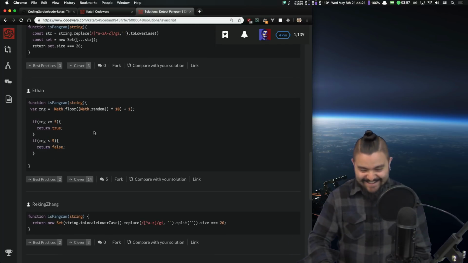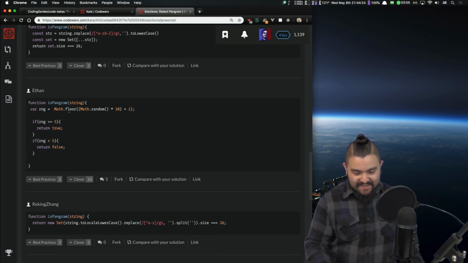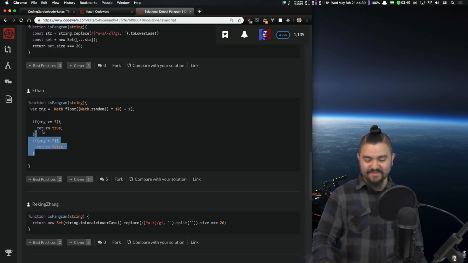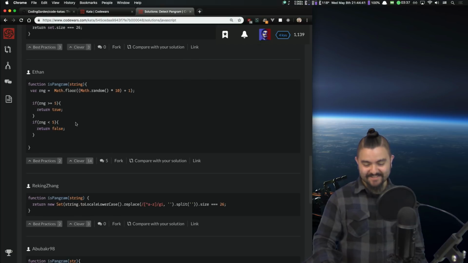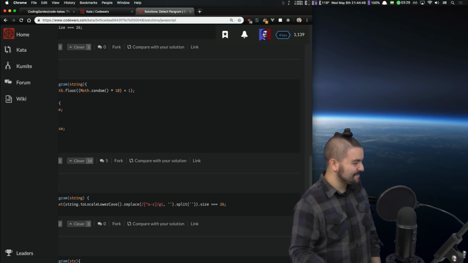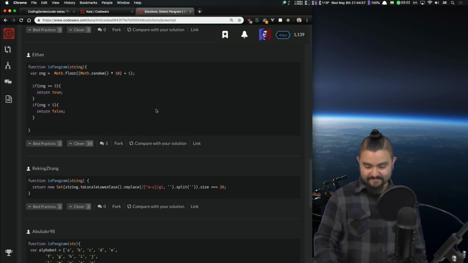This is hilarious. How is this even a thing? Find a random number. If it's greater than 5, return true, else return false. This has to be specific to how they wrote their tests for this one. That is hilarious. That is awesome. That's great. Wow, yeah.